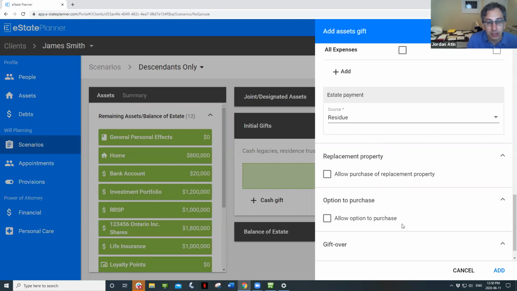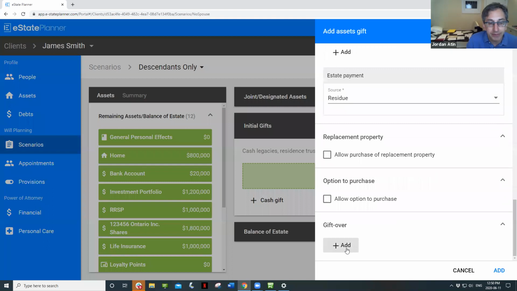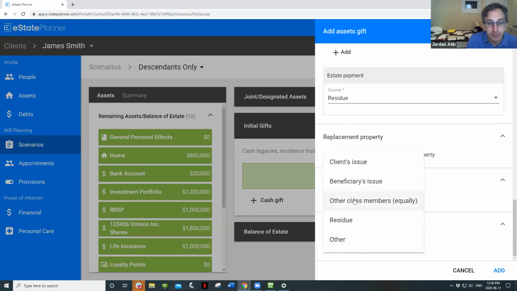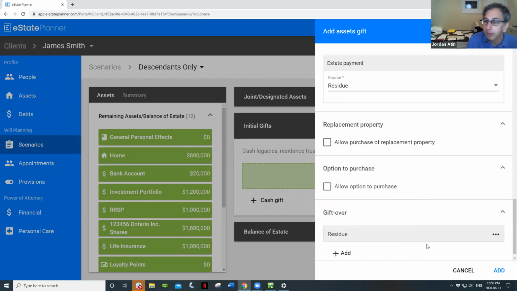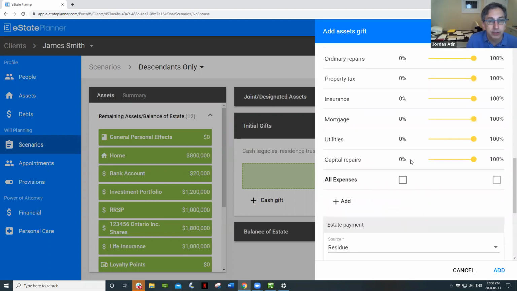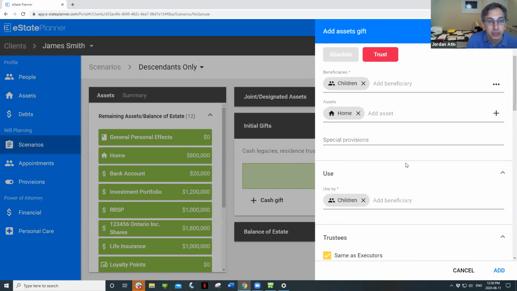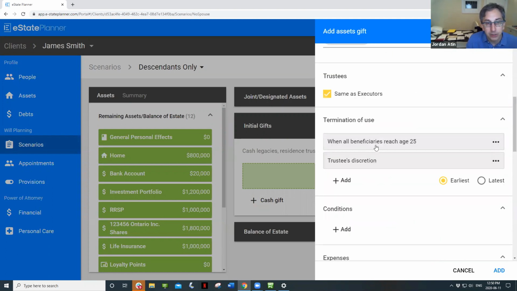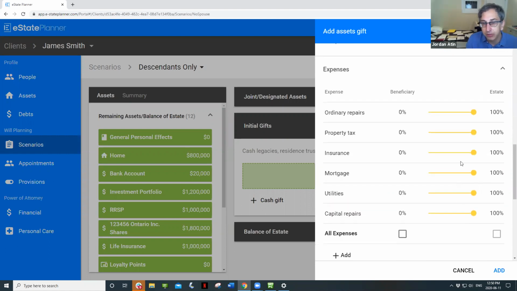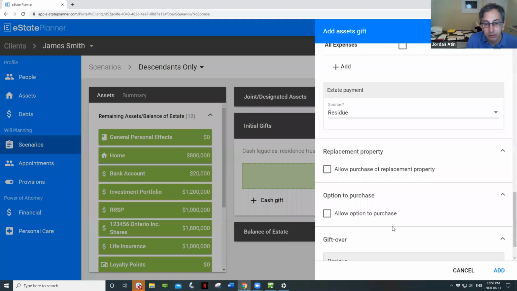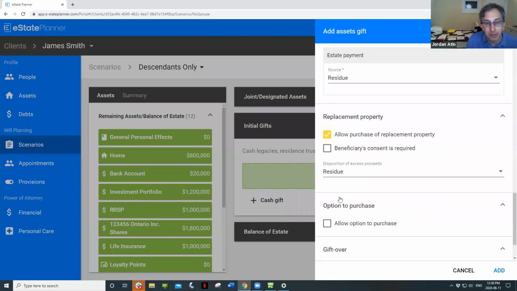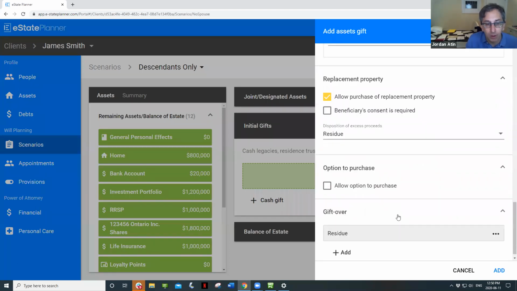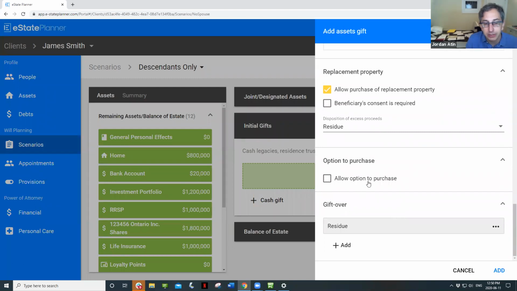In this example, I'm not going to use either of those. And if there are no kids alive, when it is sold, I want it to just fall into the residue. That is your typical young children's trust for the home. Children, termination on age and trustee's discretion, whichever is earliest. I'd have the estate paying all the expenses out of the residue. I might allow them to buy a replacement property if they want. I wouldn't necessarily have an option to purchase. And I just have it fall into the residue.